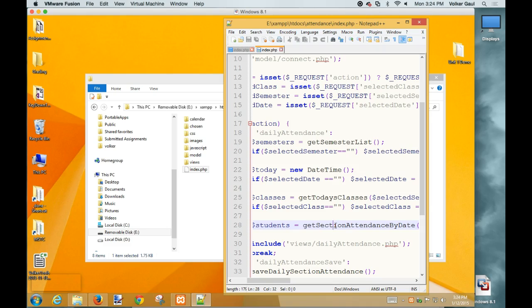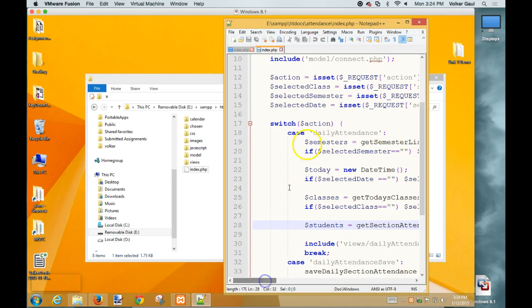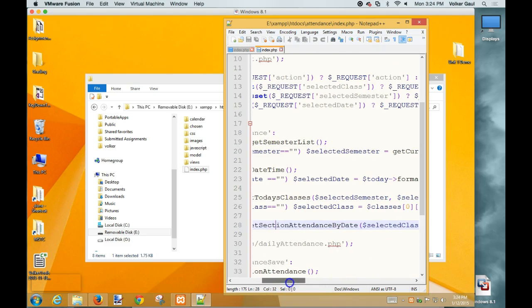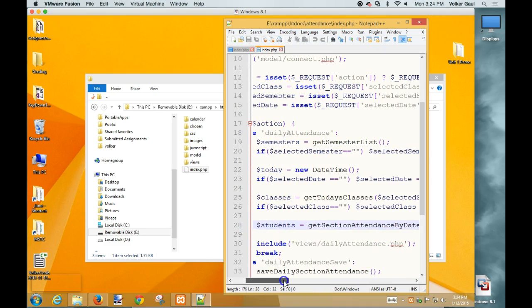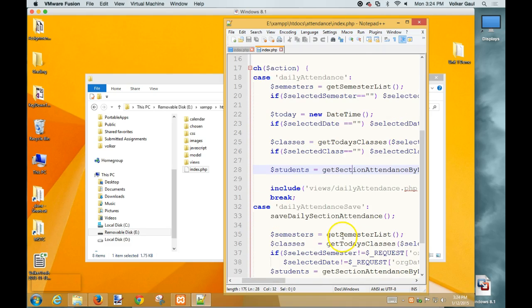The index page in an MVC model, we're getting ahead of ourselves here. But if I tell it to you now and tell it to you again later, it might make a little more sense. The index page morphs into every single page that you need. There's only one page on this site that the user ever directly interacts with, and it's the index page. Every time you hit it, there's a different action variable. If the action variable is daily attendance, we do this stuff and we include the daily attendance view, the GUI. If we're saving, then we do something else.